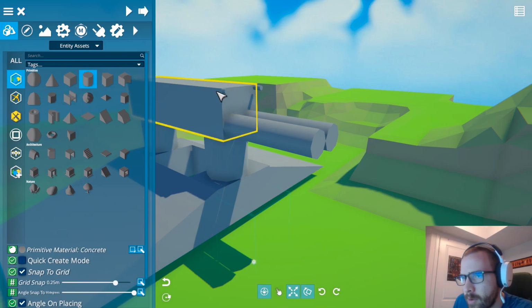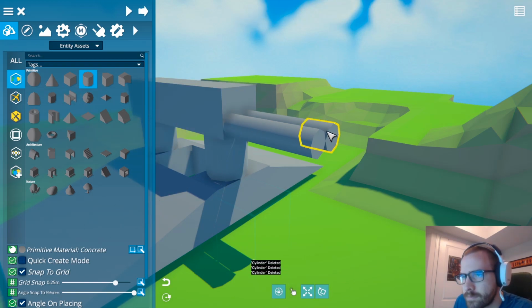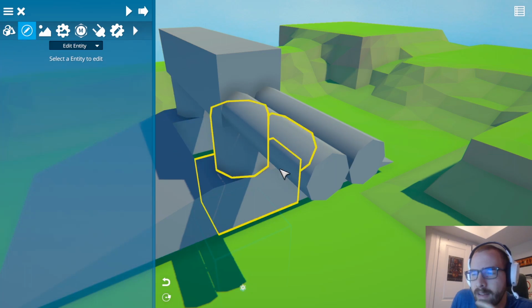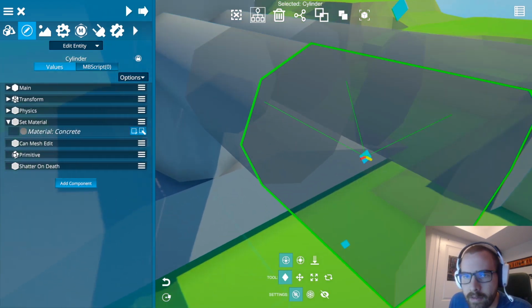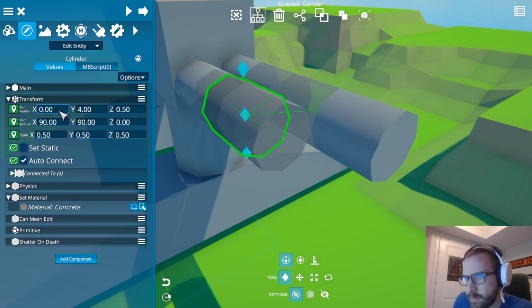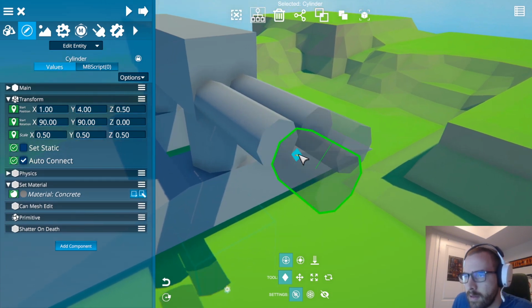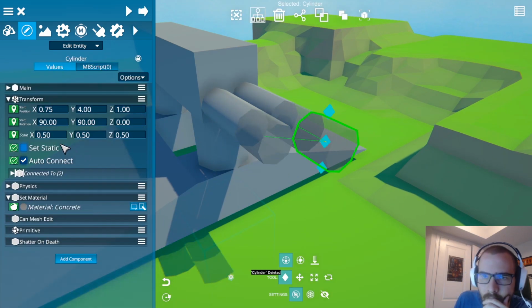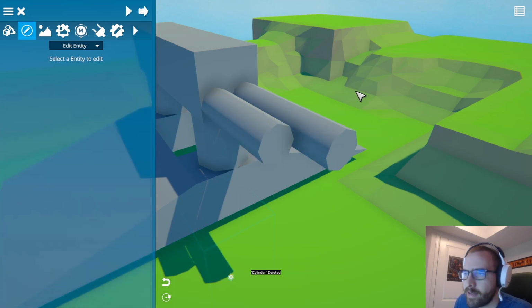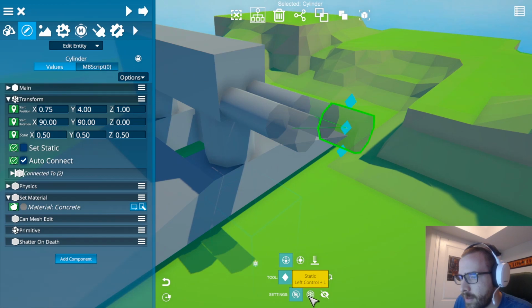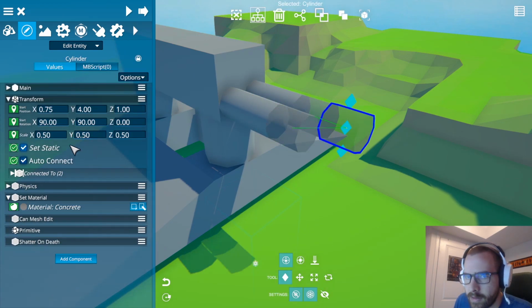I'll turn off quick create mode and select these again. So to go into some of the other desktop windows, I'll go into edit entity and select an entity like this one, and I can change its properties here. So here I can set its precise start position and its scale, and whether it's static in a world or not. So if it's static, it'll make the entire body not move. So I could just turn on this one, set it as static, which will also set it there.